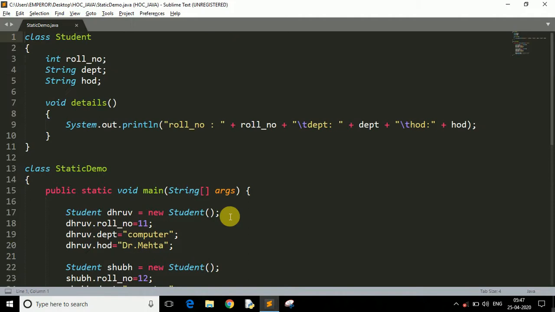Okay, so how can we do that? Here we just have to specify the static keyword. Okay, here we have specified the static keyword. So now we have to initialize this HOD only one time, because the department of both the students is the same. Okay, and static does not depend on the individual object. The static member depends on the class.